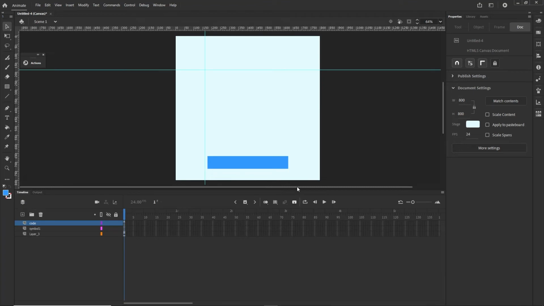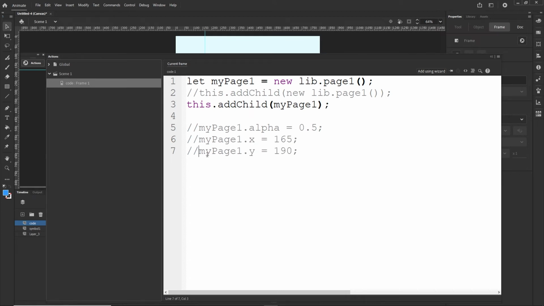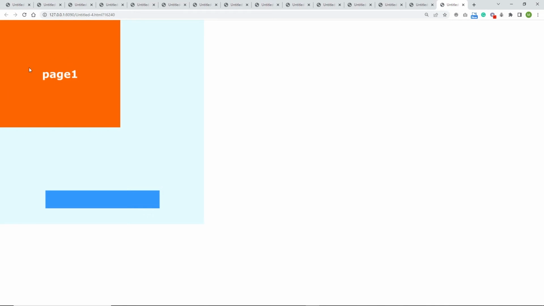Now I will go back to the code, and I'm going to comment out all of this code. So I'm going to type // in here, // in here, and also // in here. Or if you want to comment out multiple lines of code, you can use slash and asterisk to open it, and asterisk and slash to close it. But basically right now, if I hit Control Enter, I'm going to have this in here like so.